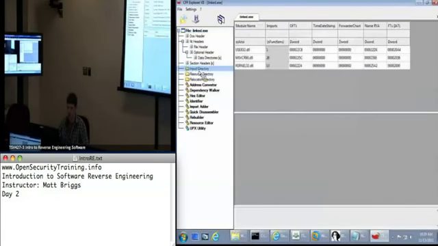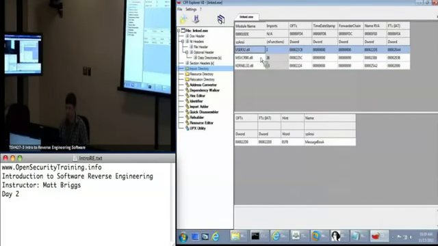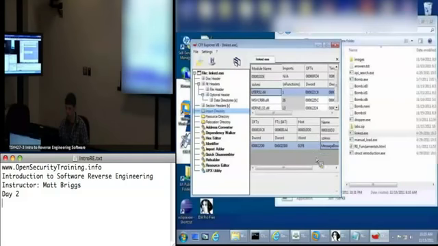And if we look at the imports here, we'll see it's got user32, msvcr90.dll, kernel32. This one we didn't see in the last one. We can see MessageBox, so we can expect that there's probably going to be some sort of a pop-up at some point. Maybe it's conditional on how we run the thing.